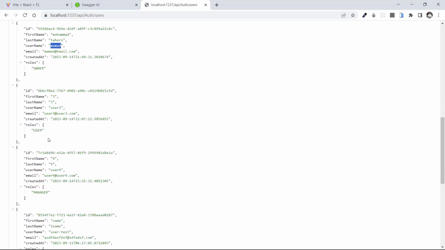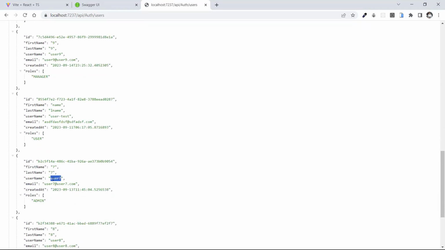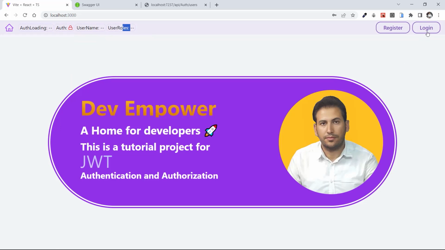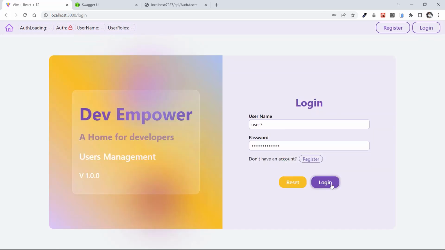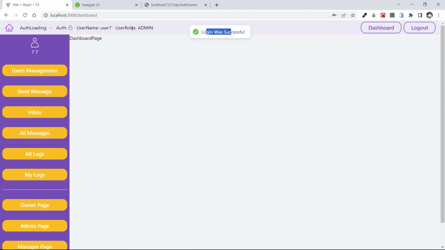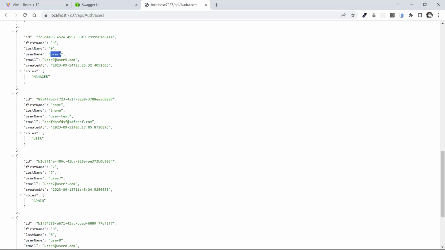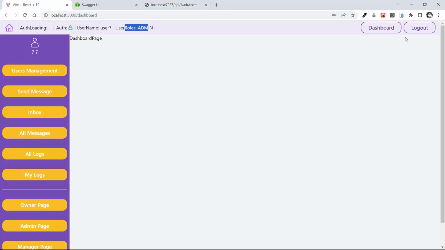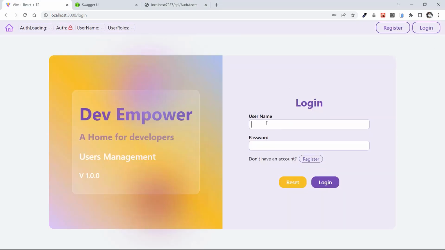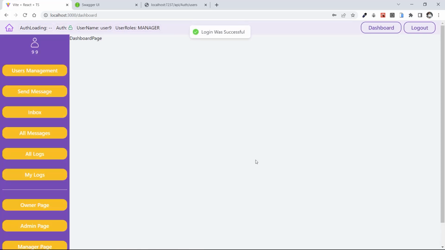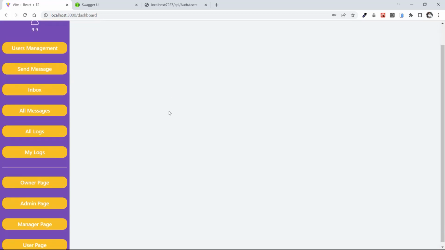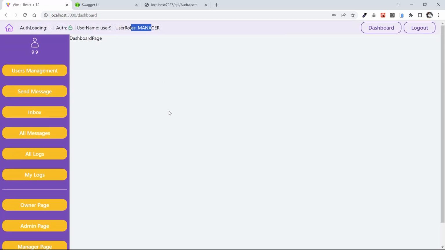Let's check an admin. For example, this user 7 is admin. Let's log out and log in again. Well, this time you can see that I'm here and my username is user 7 and user role is admin. And let's have a manager like this. User 9, for example, is manager. So let's log out and log in again. Username, password. So login was successful, and you can see that this is user 9 and the user role is manager. So we implemented the user register page and the user login page, and then we can implement the other pages.